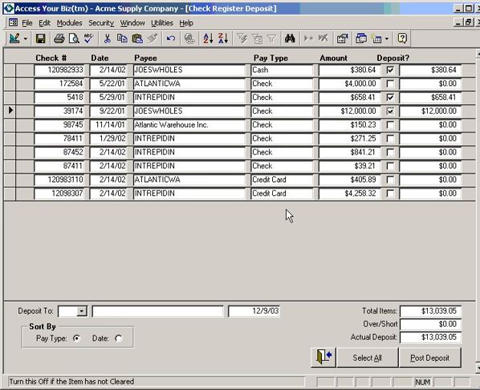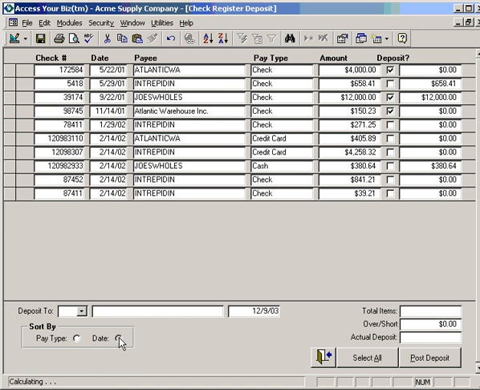In this case, we actually have it sorted by pay type, as you can see here. I can click sort by date, which is nice because it'll show me all the payments that I'm going to process today. I can actually uncheck these since I made a mistake, and I can select all the ones for 2/14/02, and that looks pretty good.